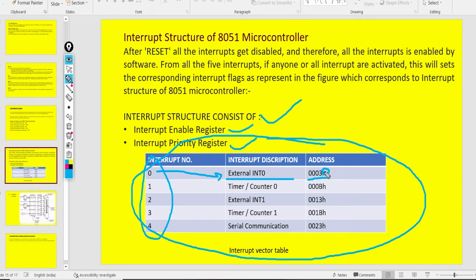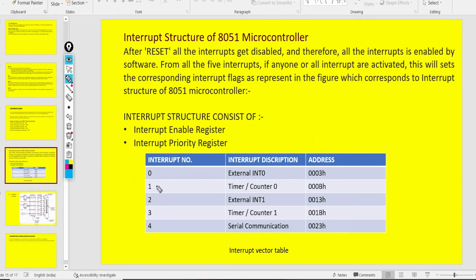H is for hexadecimal. And whenever interrupt number is 1, it is timer counter 0. Whenever it is 2, it is external int1. Whenever it is 3, it is timer counter 1. And whenever it is 4, it is serial communication. And these all are the addresses of those interrupts.